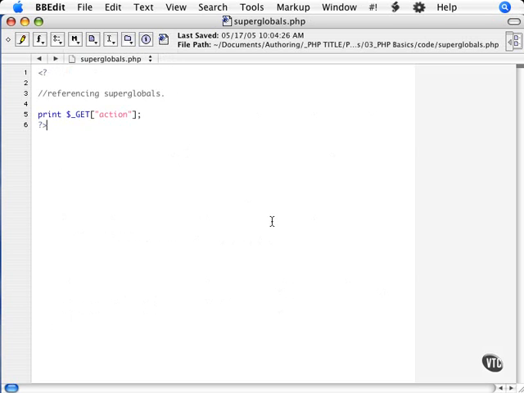Let's take a look at this script. You can see here that we start off by referencing our superglobal variable, get. Notice the underscore in front of the word get. Then we have the opening square bracket. This is the beginning of the subcontainer. Next, we have the name of the subcontainer that we are referencing in double quotes. In this case, action. And then the closing square bracket. And of course, the all-important semicolon.